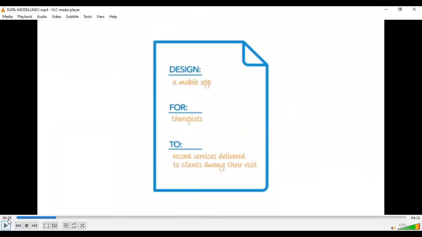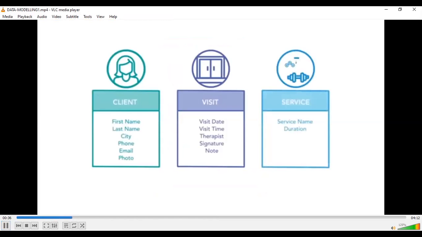That is the W's type question we were discussing: for which purpose, for whom, and what to design. That's a mobile app to design for the therapist, for the purpose of recording their services delivered during their visit. Based on that statement and the needs of your clinic, you identified 3 tables of data: client, visit, and service. These are the data models.